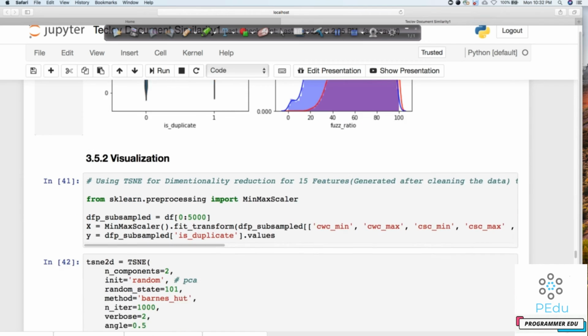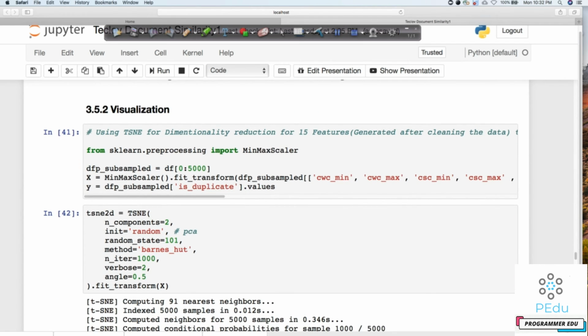When I say visualization, this is 15 dimensional data. We have added some basic additional features earlier, but let's say I only consider these 15 advanced features which we have created. It's impossible for me to visualize 15 dimensional data, so I'm going to reduce it to maybe 2 or 3 dimensions and see whether we can still make some sense out of it.